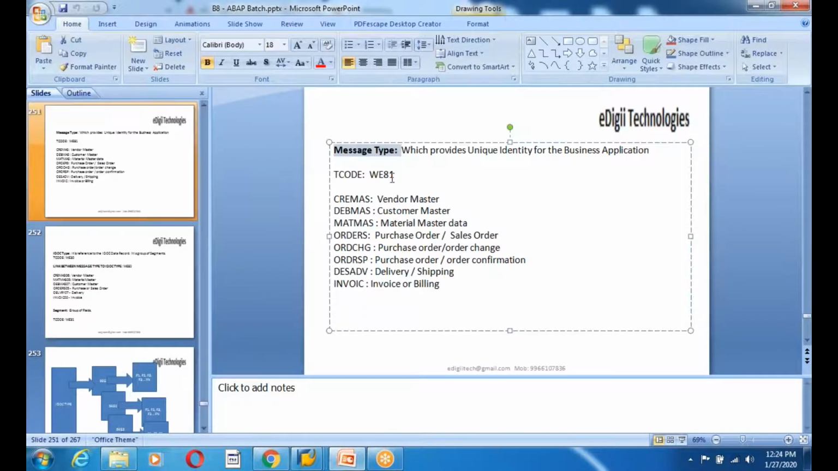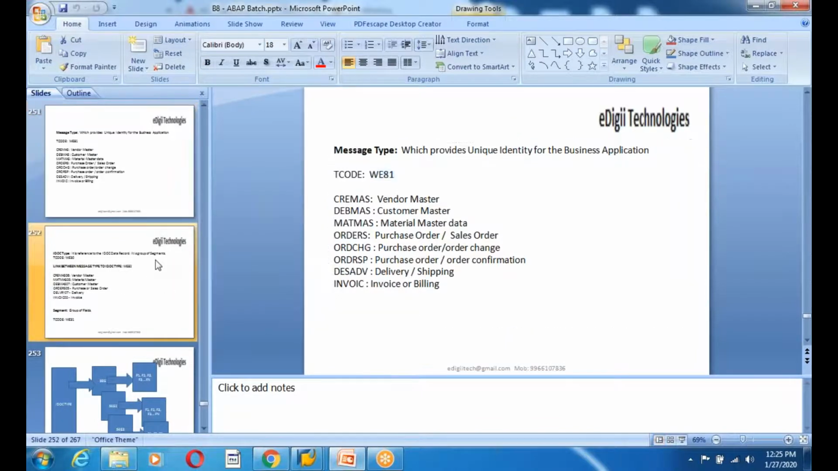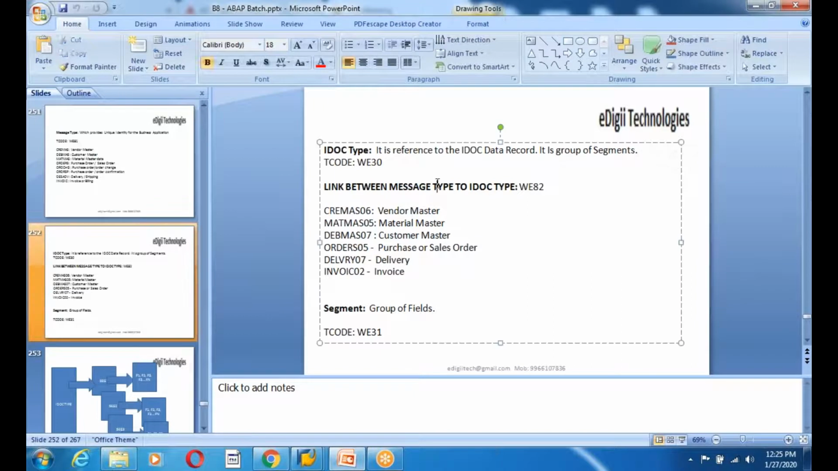The transaction code is WE81, and we need to link the message type to the IDOC type. The transaction code to link the message type to the IDOC type is WE82.